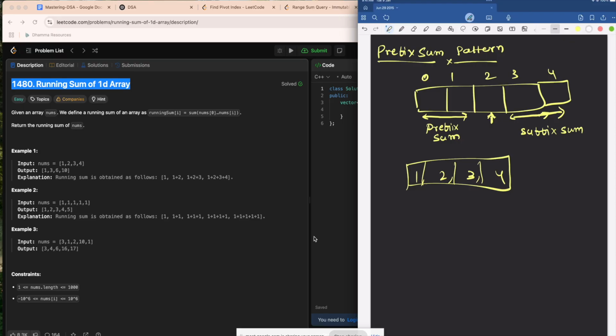Running sum means, at this point in time, the sum of the array is 1. Wherever you are pointing, we need to figure out the sum of all those elements. Here the sum of these elements is going to be 2 plus 1, which is 3. When you come here, the sum of all these three elements is going to be 6. Then here, the sum of all four elements is going to be 10.